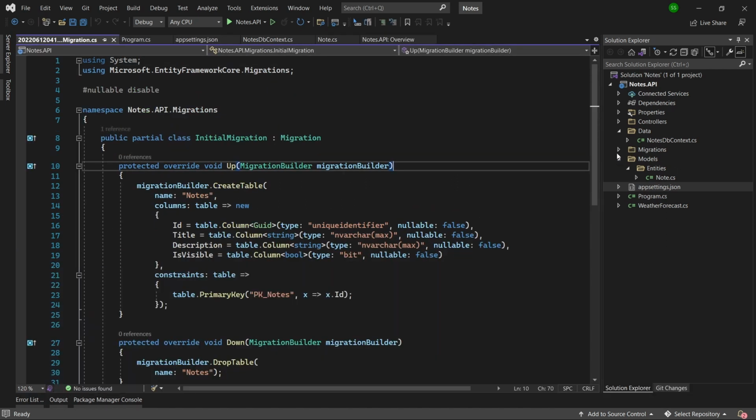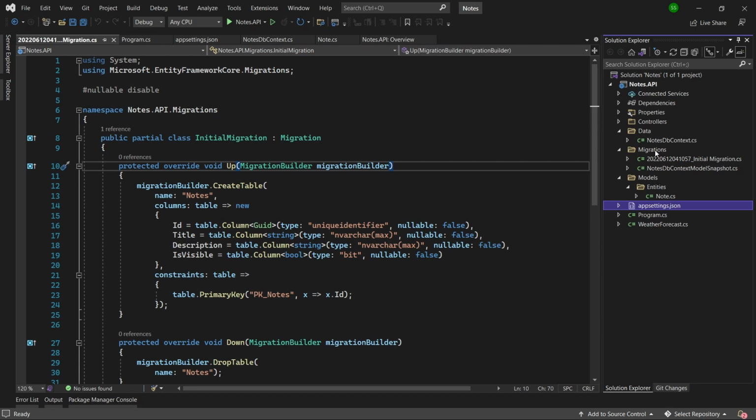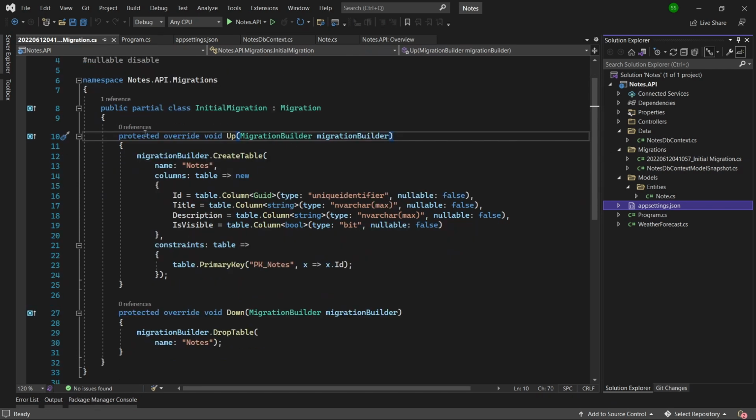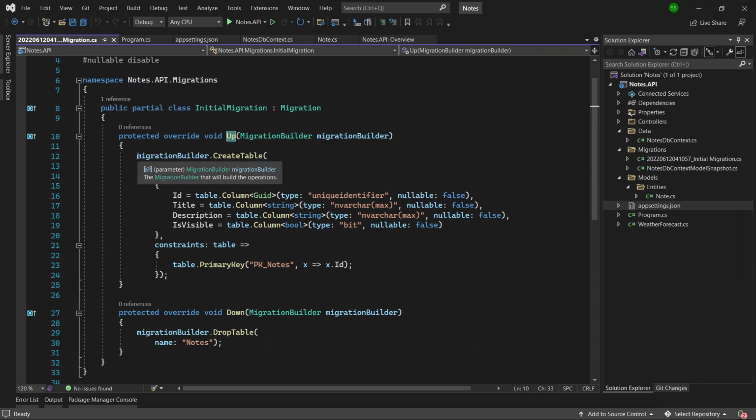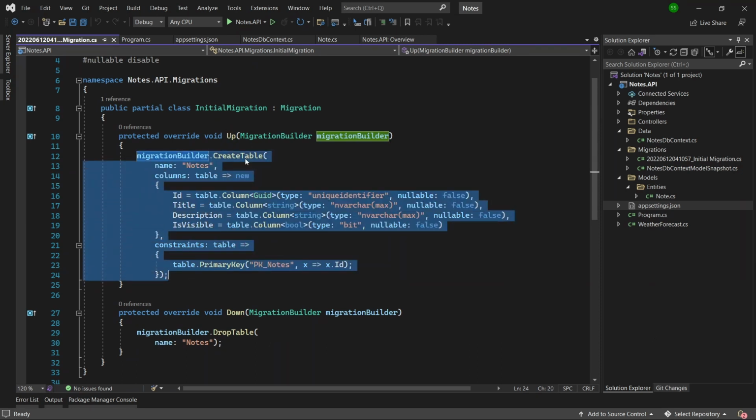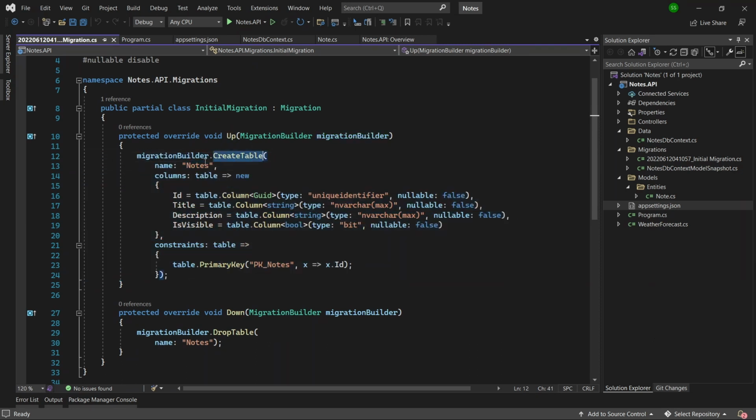So it has created a new folder over here called migrations, and inside that you can see the initial migration that we created, and it has an up and down command, and mostly the up command is what gets executed to actually add the data. So it will create a new table called notes, and these are the 4 fields that we want to create inside it.